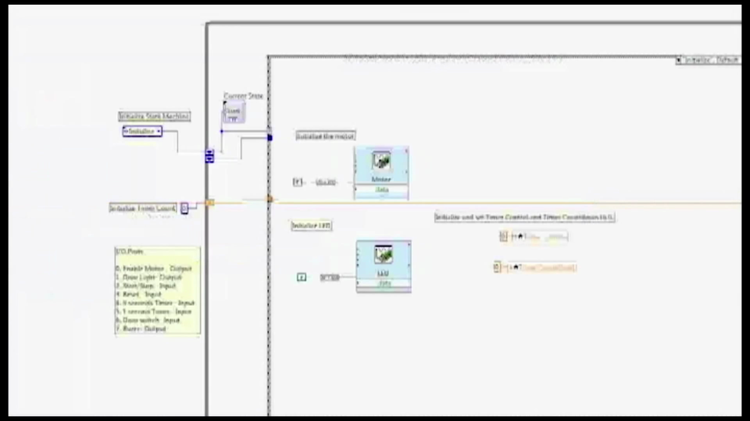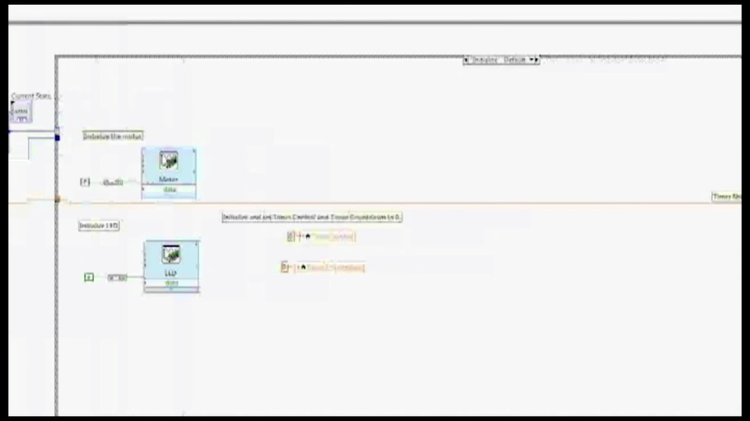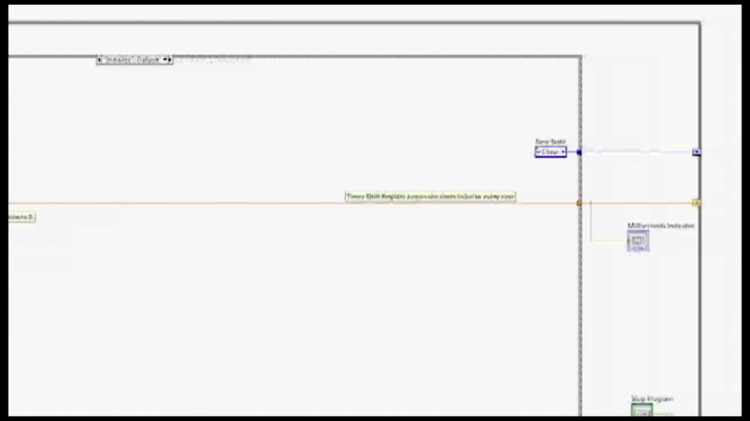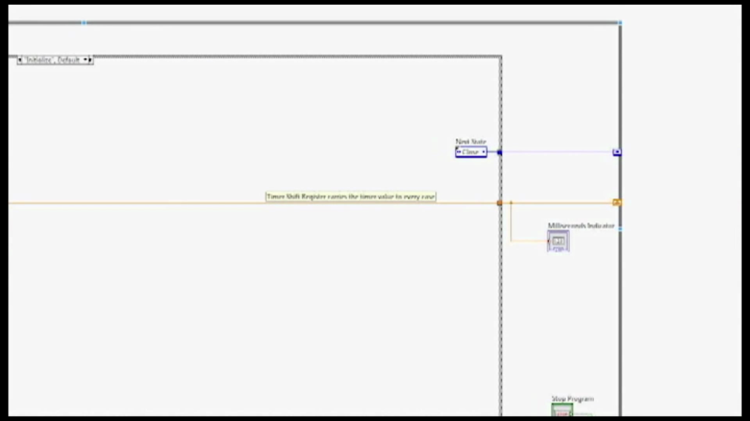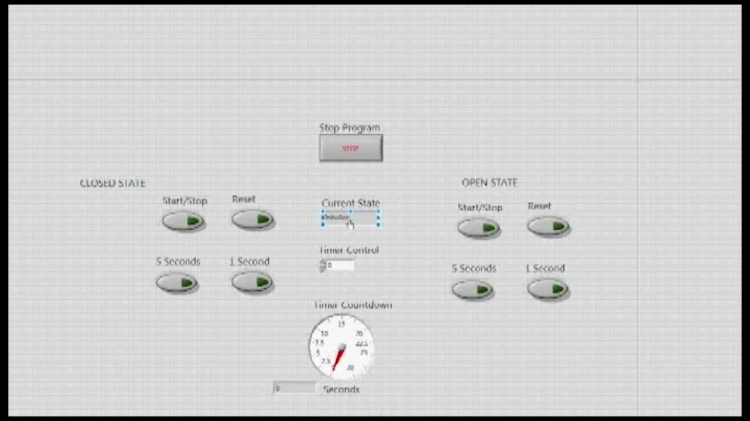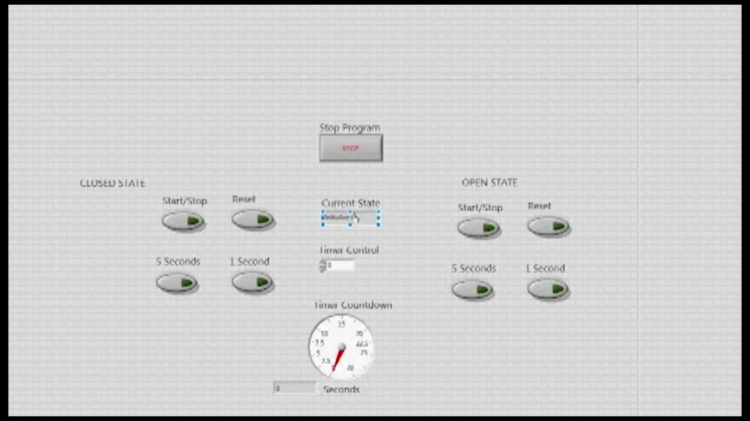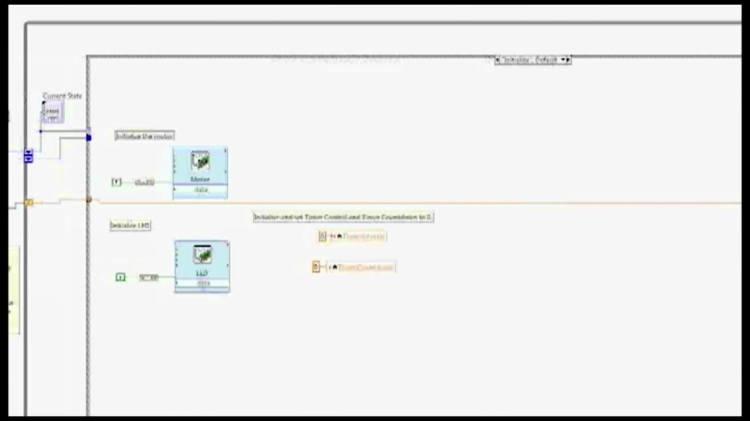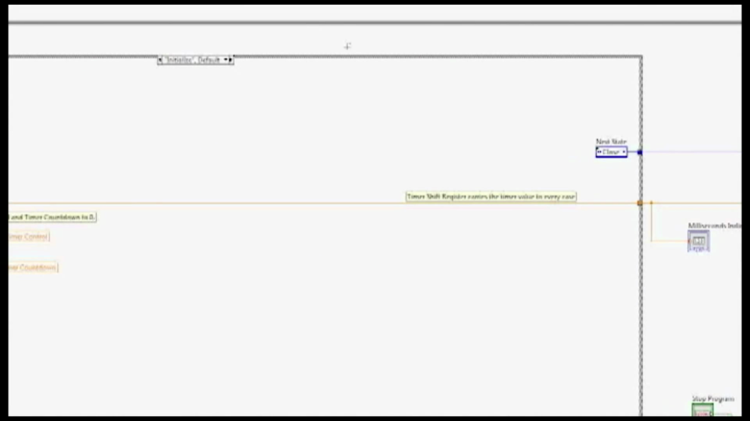The code is running a basic state machine in which states change based on the user input. Since it is in a while loop, it will loop on forever until it has been stopped. The user can stop the program by pressing the Stop Program button on the front panel. Also on the front panel is the current state indicator, which indicates what state the code is currently. The first state is the initialized state, and the next state is the closed state.